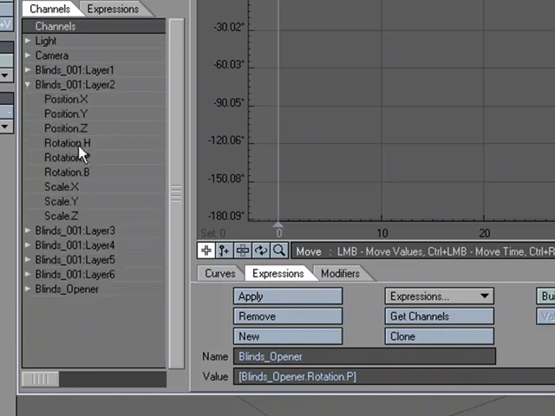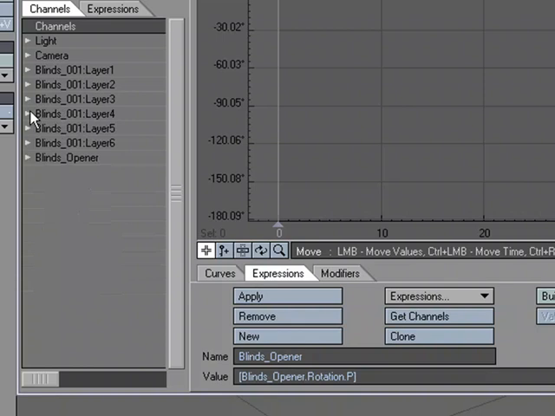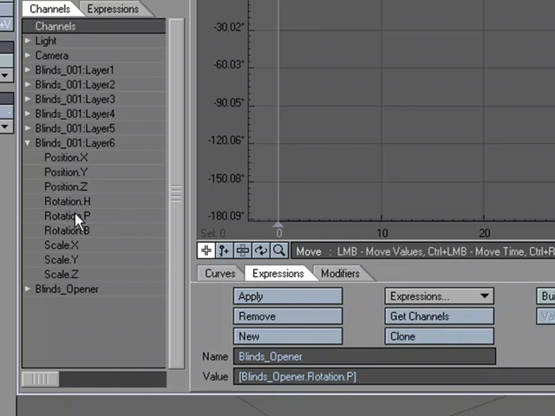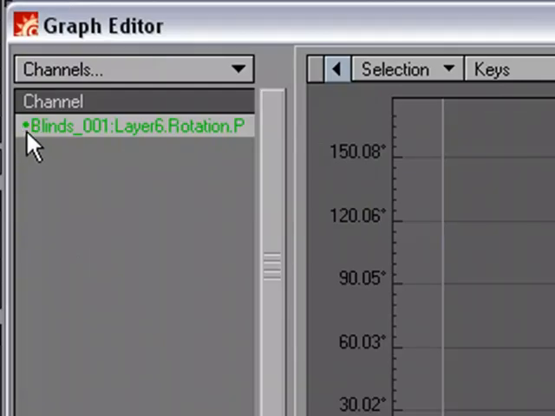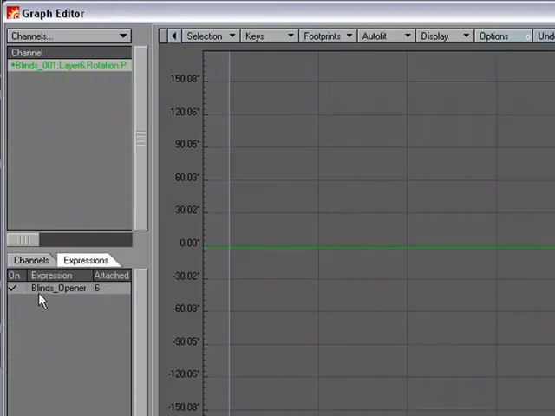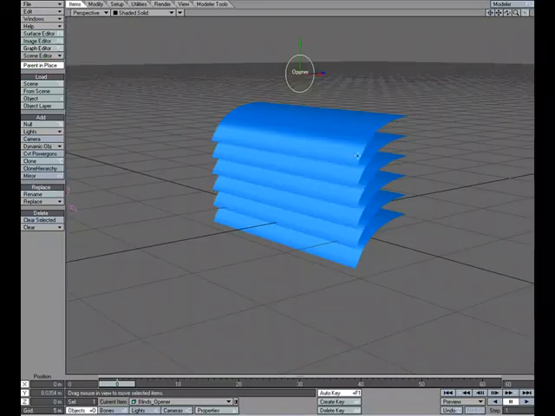So close that one, go to 2, pitch, apply. Close that, go to 3, pitch, apply. Close that, go to 4, pitch, apply. Close that, go to 5, double click on the pitch and apply. Close that, go to 6, double click on the pitch and apply. You'll see that it's put a little dot next to it. You'll also know if you got all of them by clicking on the expressions tab here, and we can see that the blinds opener expression has 6 attached. Okay, that would be all 6 of our blinds. I'll go ahead and close this.